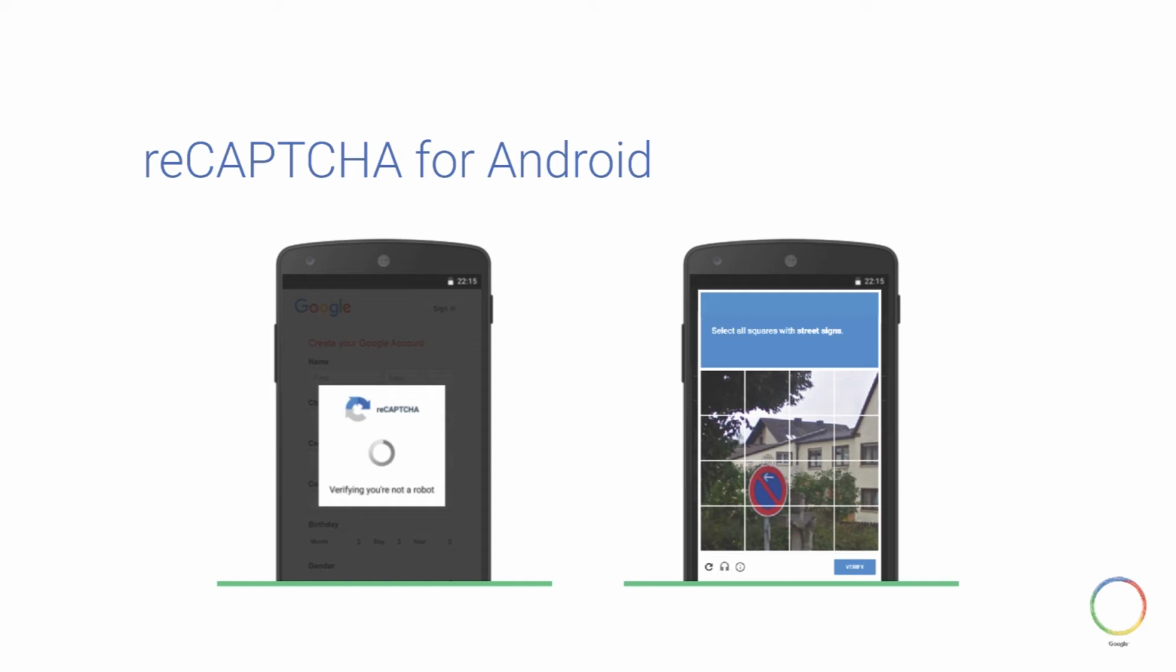So if you are offering a free service in your application, you have a limited free tier available, for example, you can use this API to make sure that only real users can take advantage of it and it isn't abused.